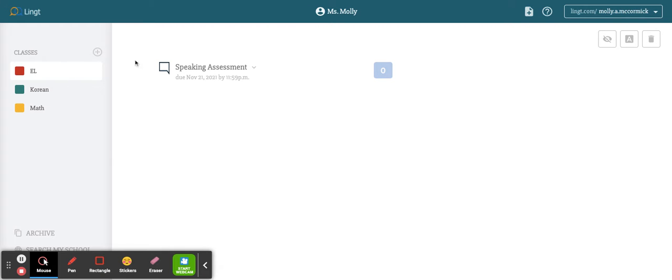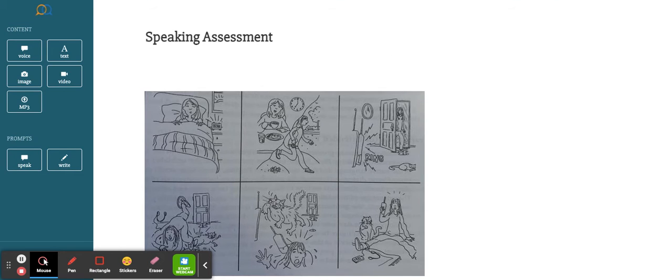So there's a lot of ways to use this for differentiation. It also allows for collaboration. But I want to get started and just show you one of the assignments that I've already created, and then I will show you how to create an assignment. So in my EL, I have a speaking assessment. So this would be for English learners. So I'll just go to edit just to show you what I have.